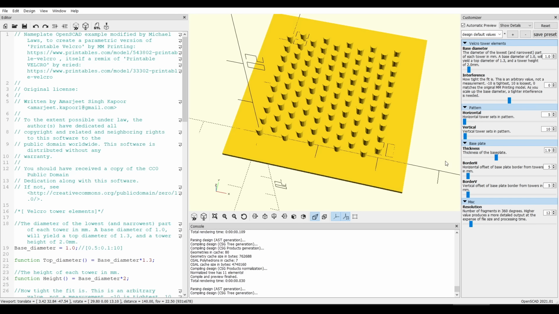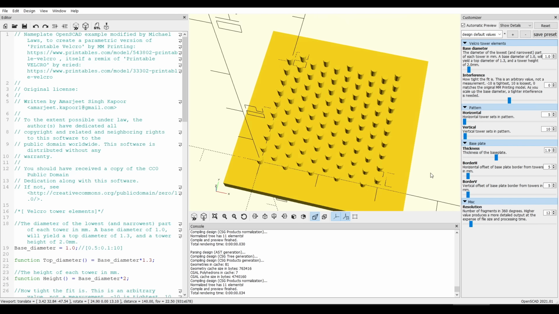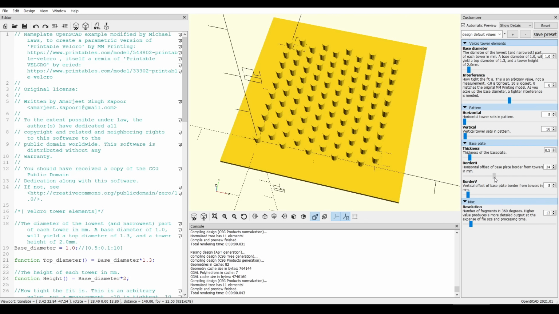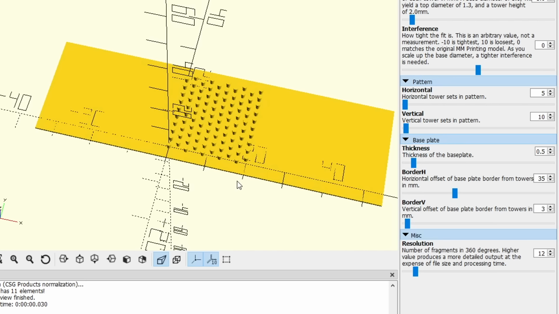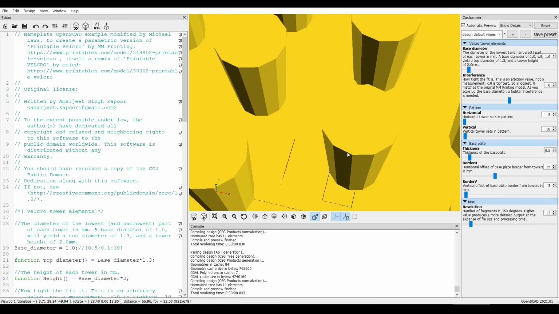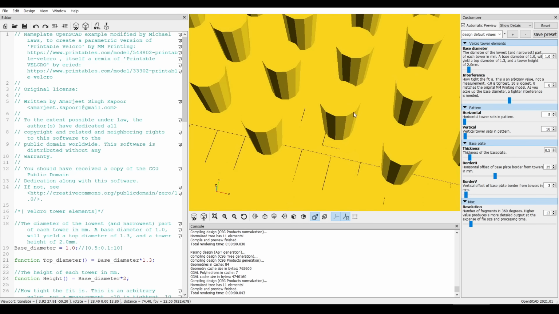You can make this as thick or as thin as you like using the slider. After that, we have a border for both horizontal and vertical, and we can control the two independently. Our final parameter is resolution, and if we zoom in, we can see what it does. Here, each circle is made up of 12 segments.